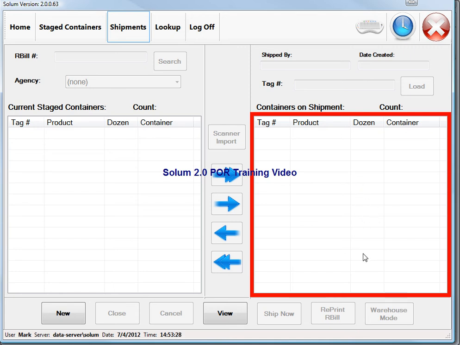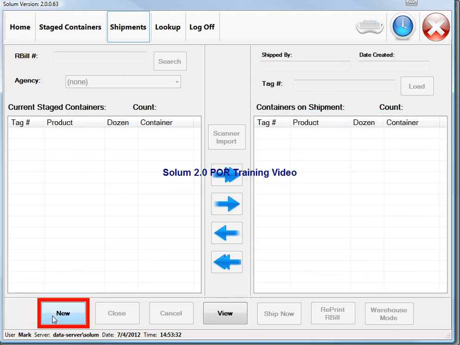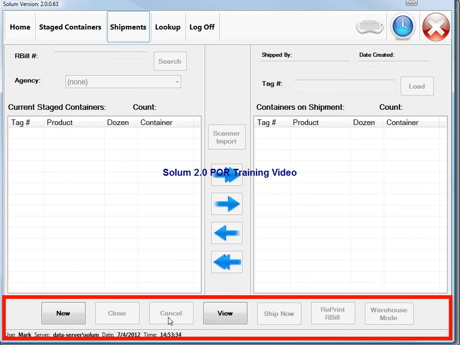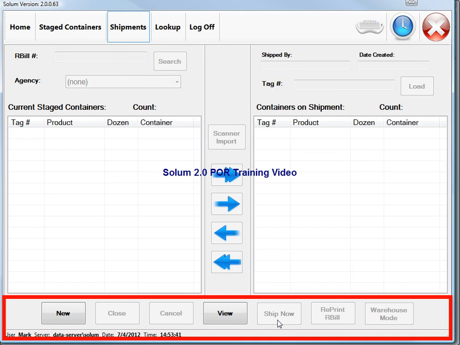At the bottom here, there's another series of buttons. We can create a new shipment, we can close the one that we're working on or cancel it. We can view or look up a previous shipment here. We also can ship it if it's ready to be shipped. We can reprint the shipping documents called the R-bill, or we can also go into what's called the warehouse mode, and we'll discuss that further in another video on the shipment screen.